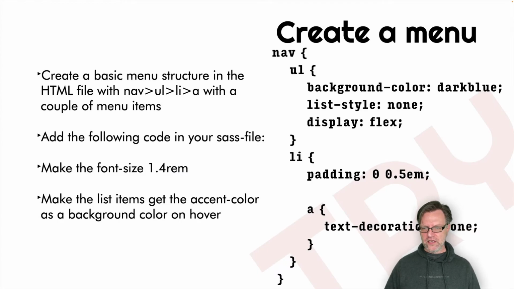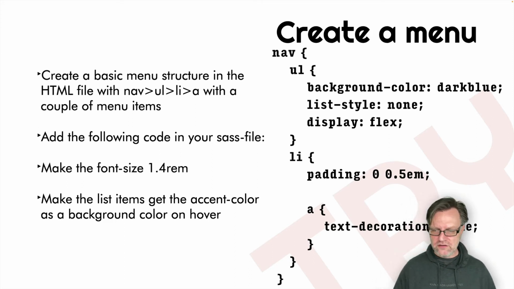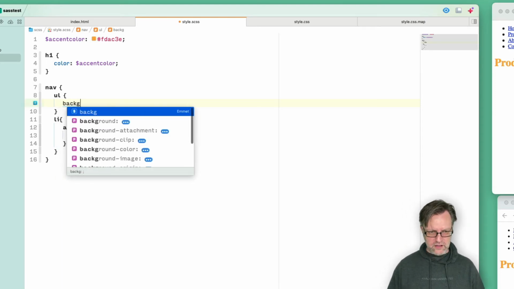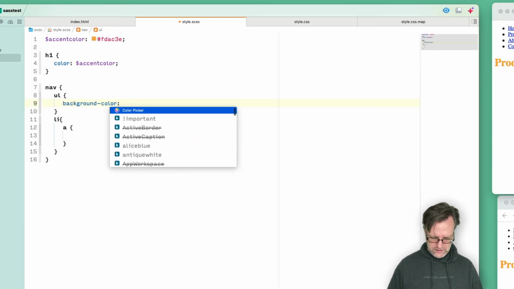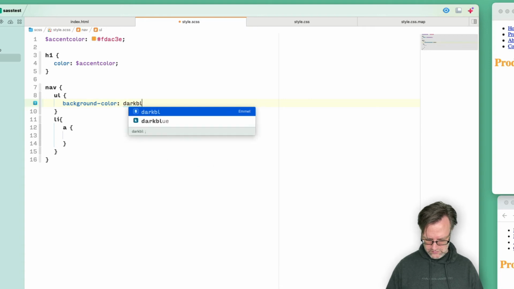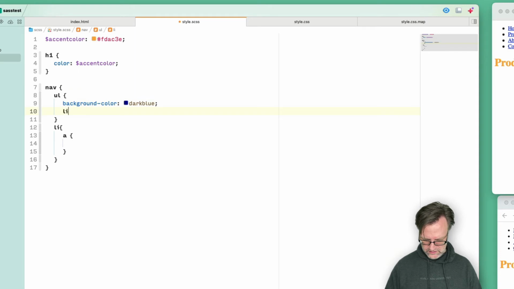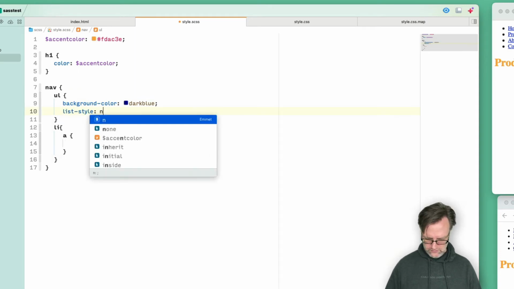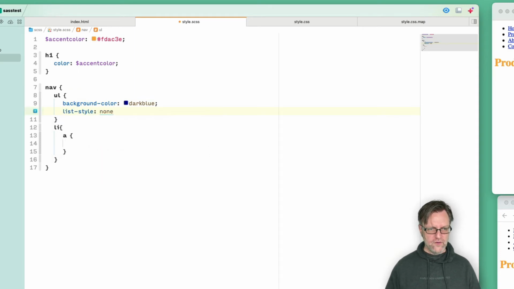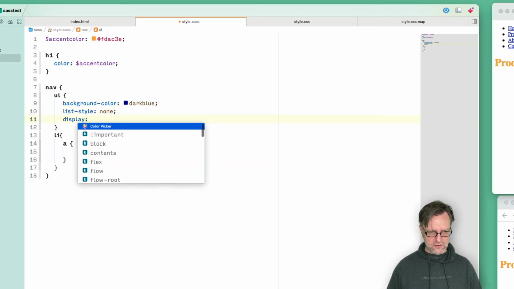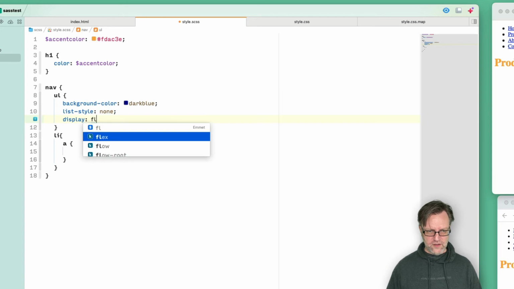Let's go quickly back here. We should set a background color of dark blue, and then we should set the list style to none, and we should set the display to flex. So let's set the background color to dark blue, and we should set the list style to none, and we should set the display to flex, like this.